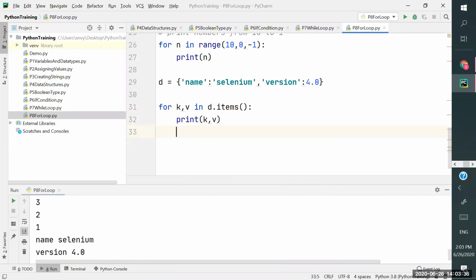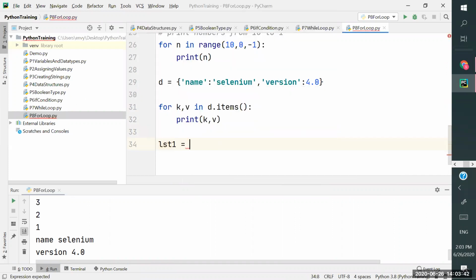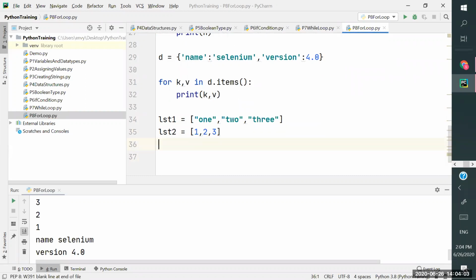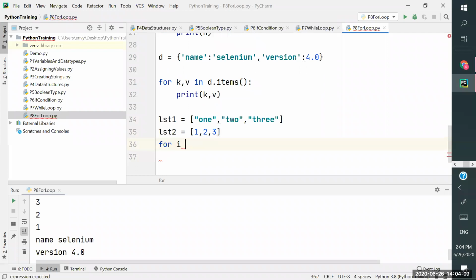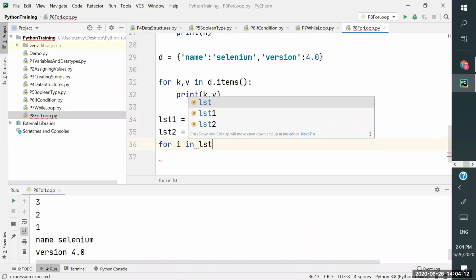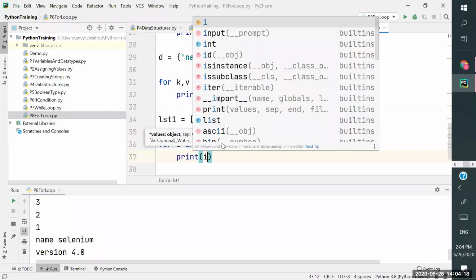If you don't understand, I will give you one more example. I have lst1 equals, I will specify 1, 2, and 3 within this one. Now I'm creating one more, lst2 equals 1 comma 2 comma 3. Now what I will do is for i in lst1, it is going to print 1, 2, 3, right?